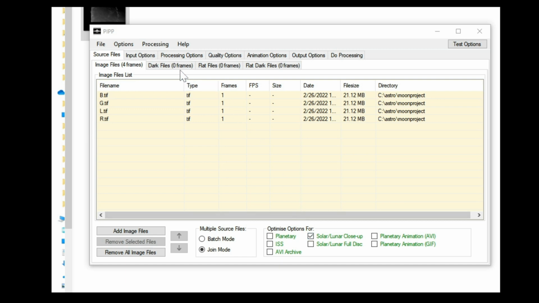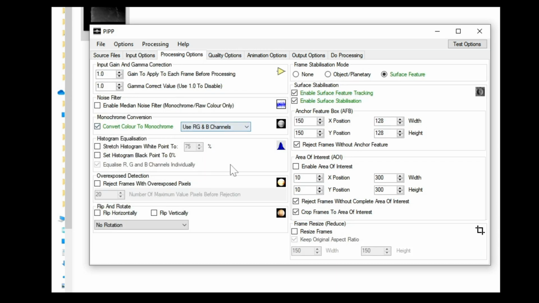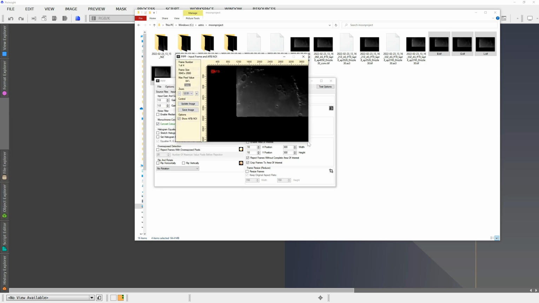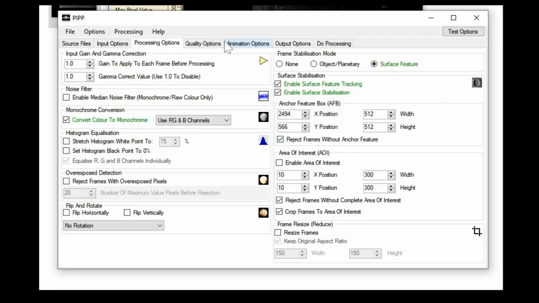So for this one, I'm going to say that it's a lunar close-up. Input options, you'll see processing, it's converting color to monochrome, and it has this surface feature tracking. The surface feature is going to use that to stabilize what the image is. So what we want to do is take this preview window that pops up and take this feature, and I'm just going to basically center it on this crater that I know is in all the channels. So that's the feature I'm going to track, and this will actually reject frames without that feature.